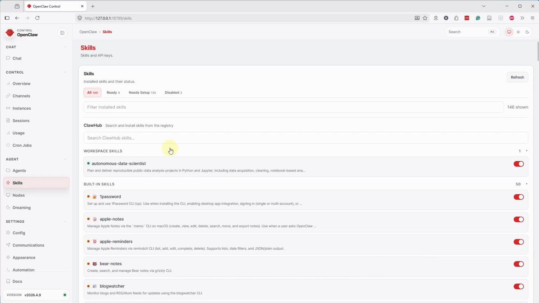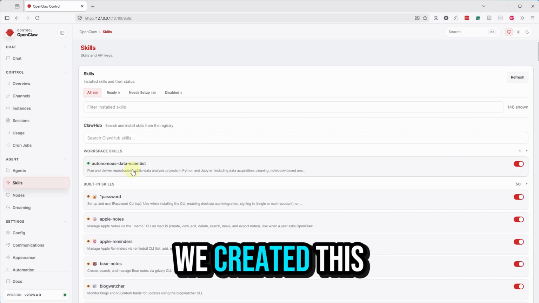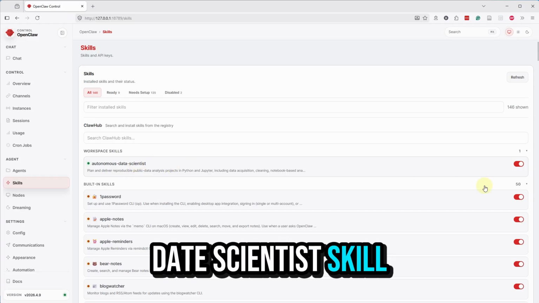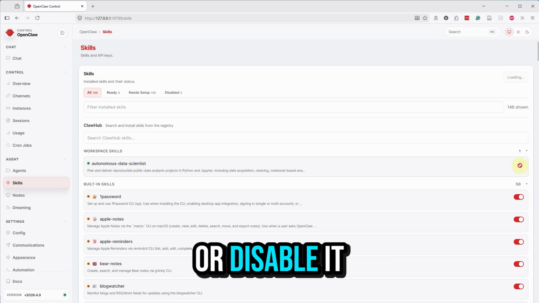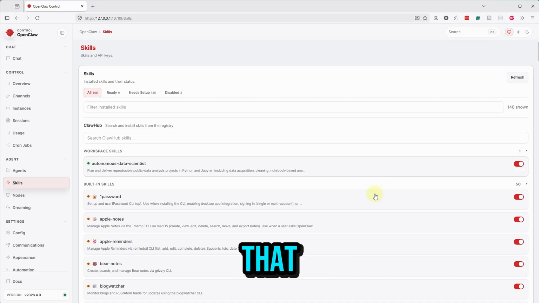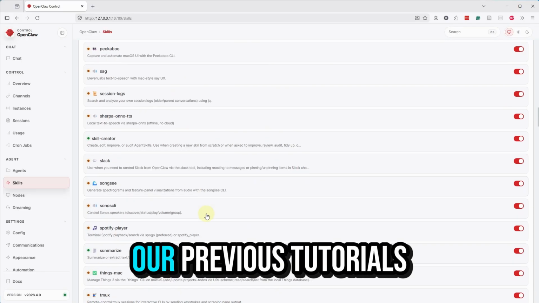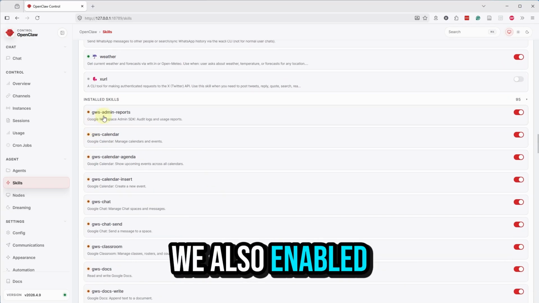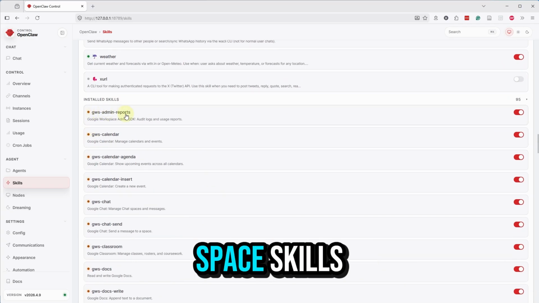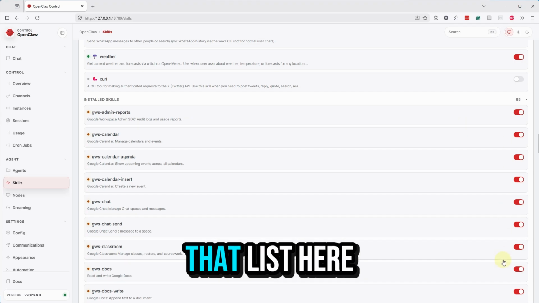So for example, in our previous tutorials, we created this data scientist skill. So if you want to enable it or disable it, you can see it's very simple to do that. And also you can see the built-in skills. And also in our previous tutorials, we also enabled the Google Workspace skills. So those are all the skills that are listed here.